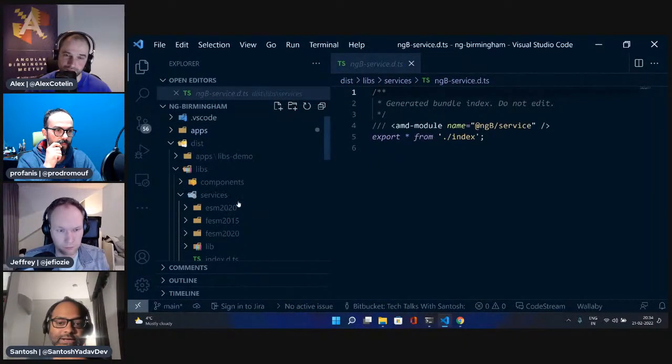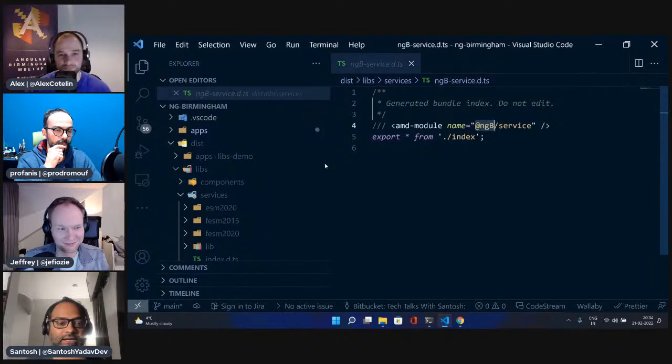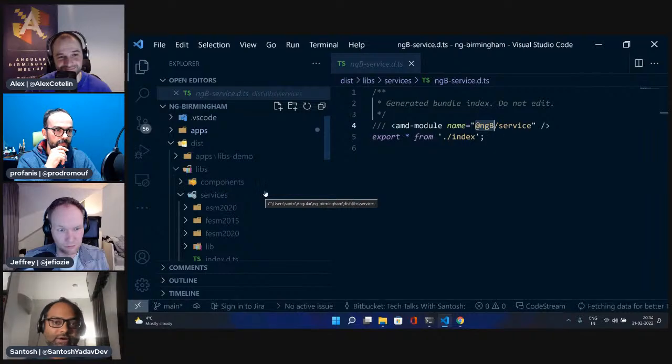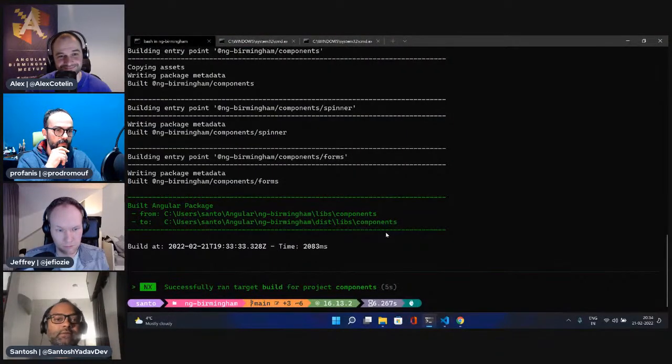Of course, I won't be able to do it right now because I don't own this particular namespace ngb, and it will give me an error that I'm trying to publish something I don't have access to. So I will get a 403. So yep, this is how you can play with libraries.